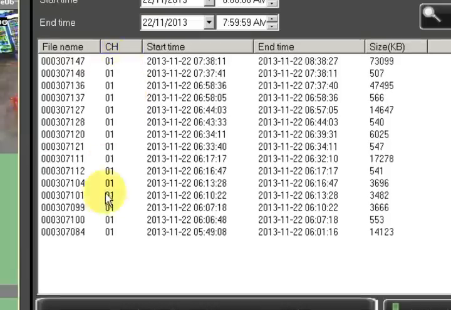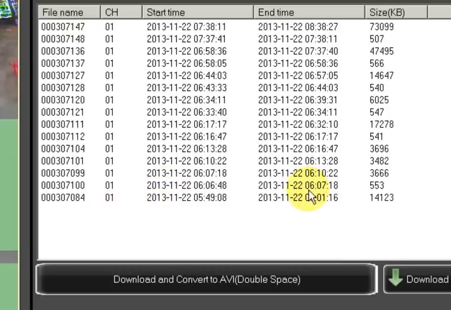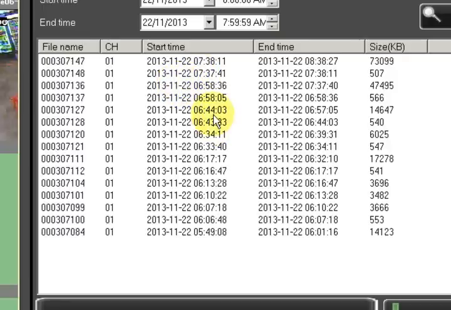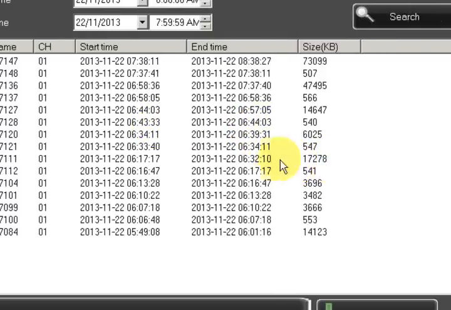Now that is only on camera 1, and it's got the times in here, so you can really pick out which time. We've got 6:44, all different times in there. But look for the big file, have a look at this, and it is 6:17 to 6:32. Okay, there's a big file there.